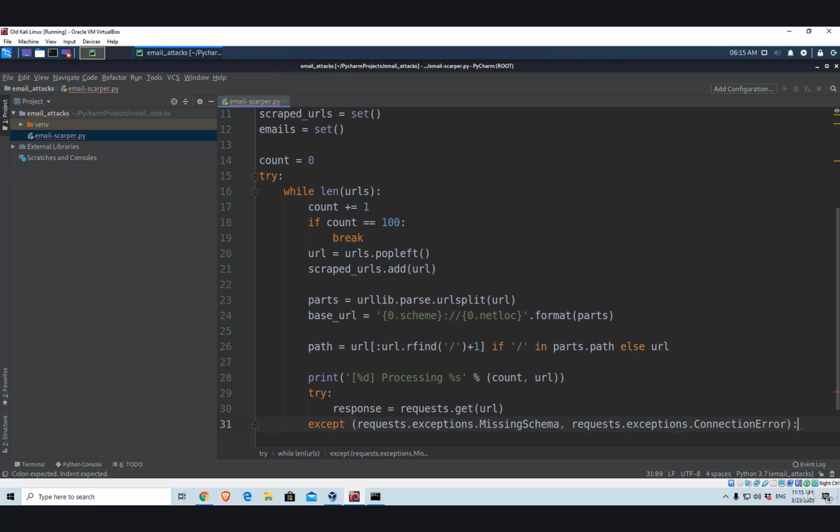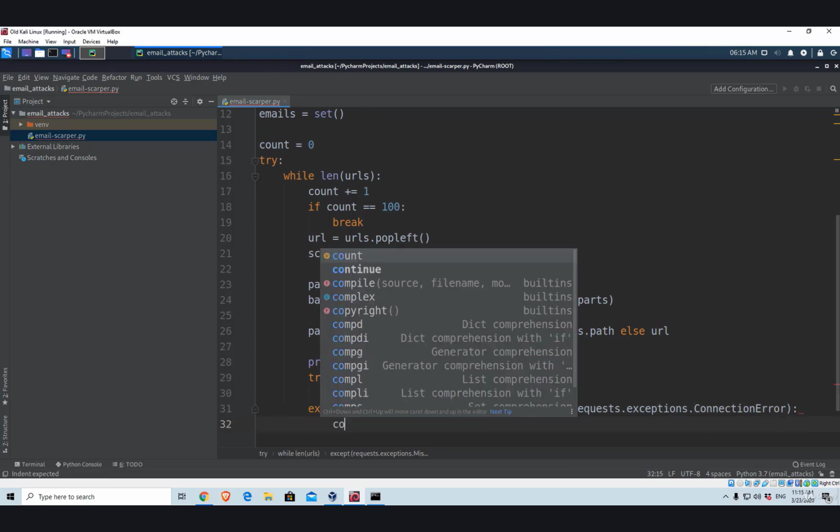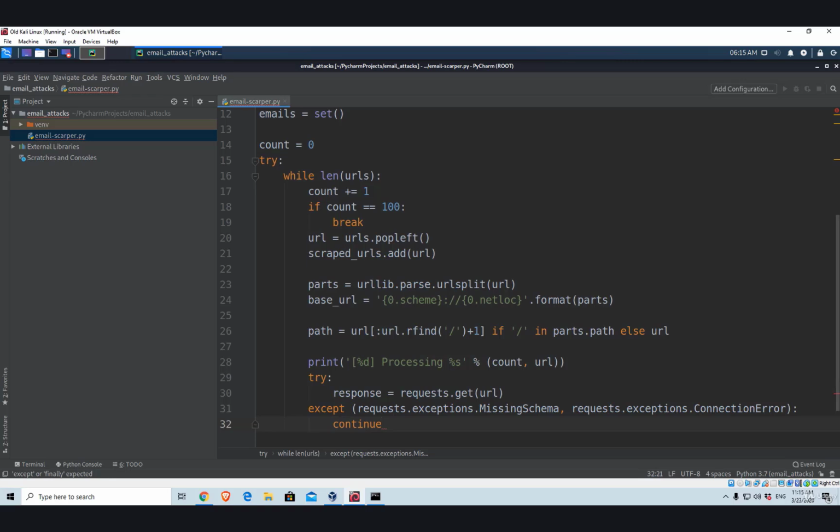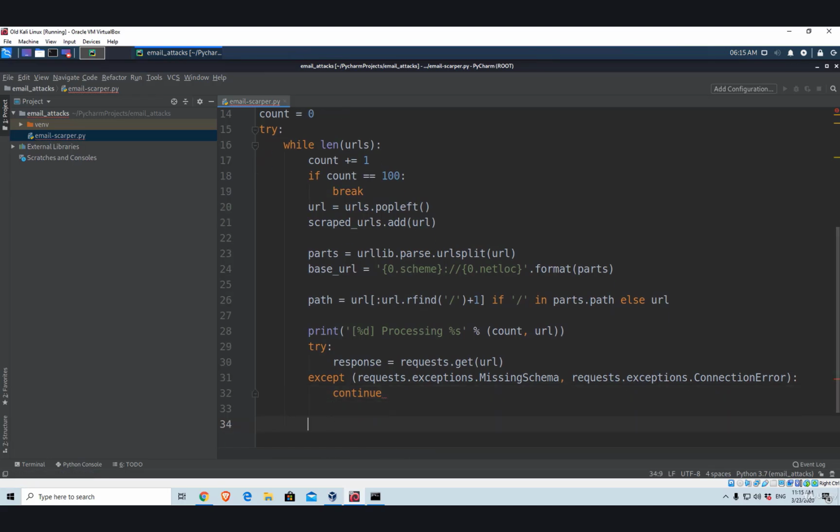In case we don't, we simply just want to continue. We don't want to stop running our program just because we didn't manage to connect to one URL. We want to proceed to the next URL. And right after it, let's assume that we got the response and we stored it inside of a response.